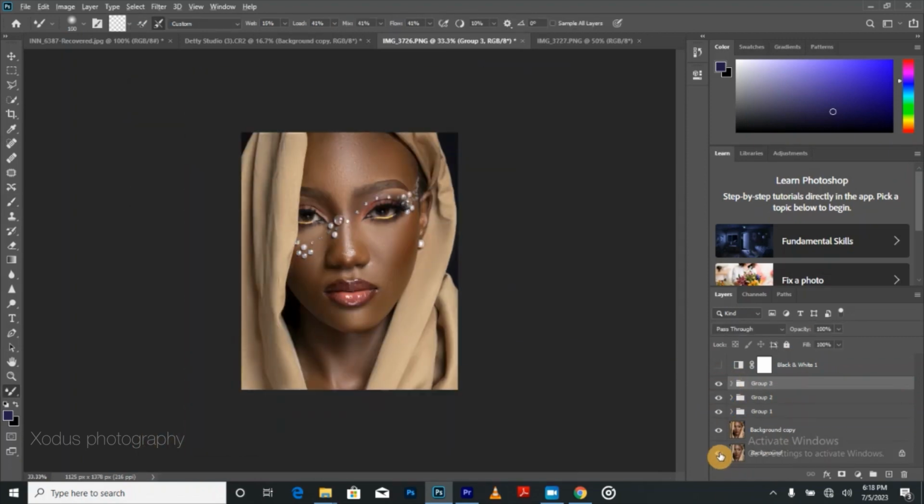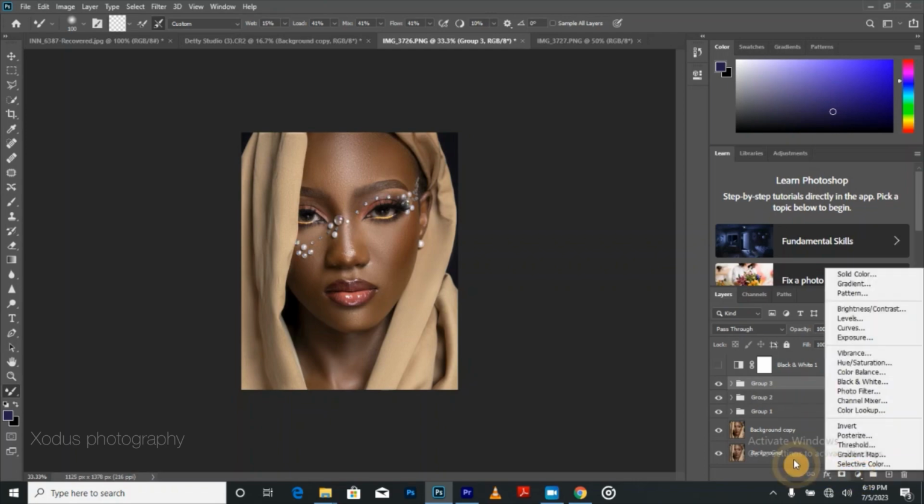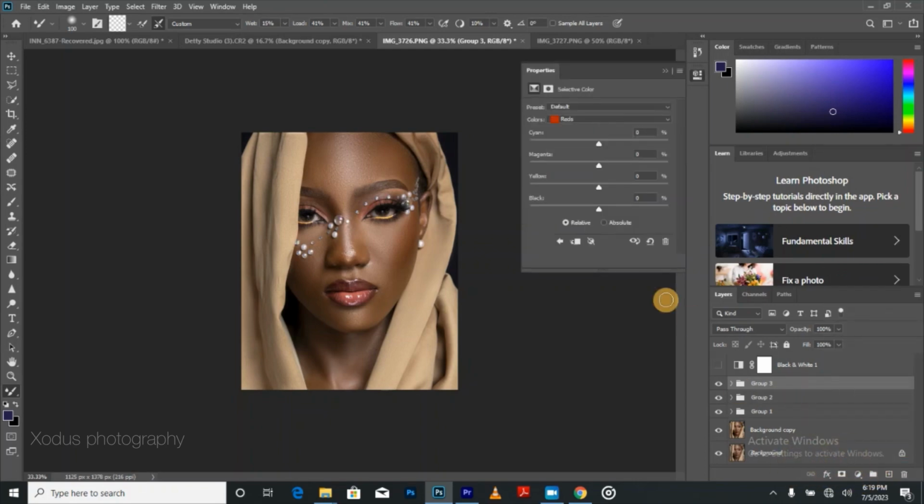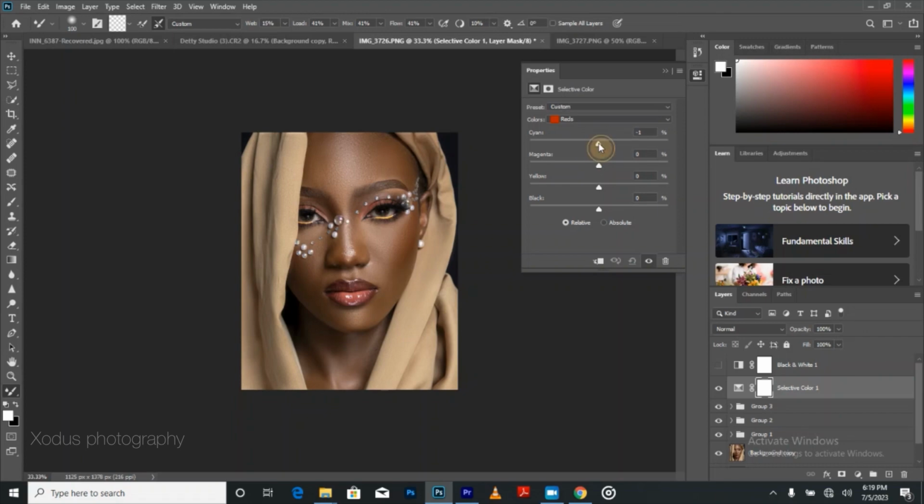Let me show you our before. Here's our before and here's our after. Here's our before and here's our after. So from here, what I'll do now is our color grading. I see people when they color grade, they go the extra mile looking for ways to color grade. What I use is this selective color. So I'm gonna start with a chocolate skin model.